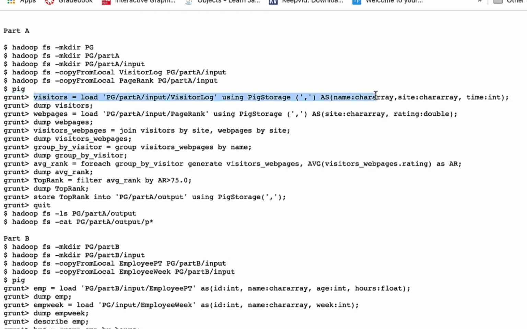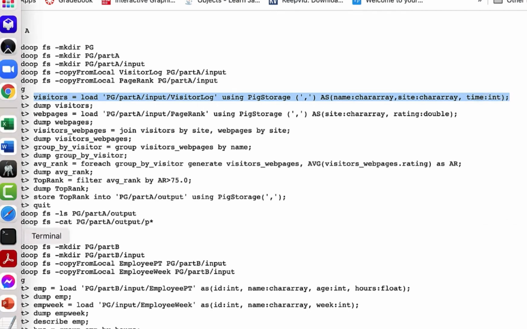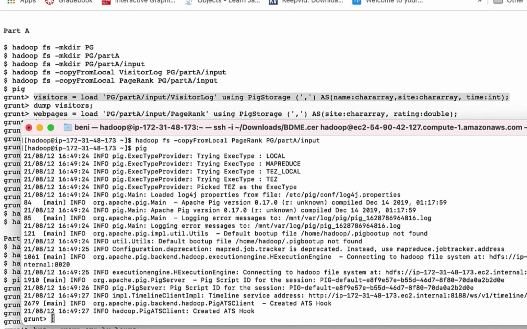So visitor, I'm going to load the visitor log into a bag called visitors. Let's paste it here. So visitors is a bag where we load the visitor log that we have placed in the subdirectory input. We use PigStorage and indicate comma. Remember, the fields are separated by comma. And also we name those fields as name, which is a character array, site, character array, and time. This is for the time that visitors have spent in each website, which is an integer. We enter.